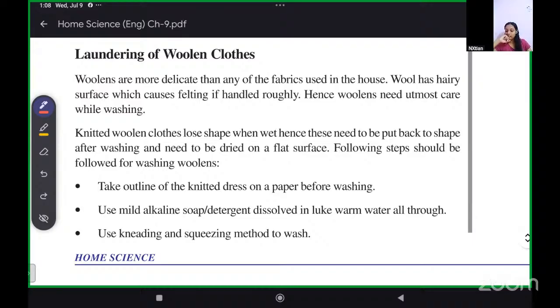Hence, woolens need utmost care while washing. Knitted woolen clothes lose shape when wet, hence these need to be put back to shape after washing and need to be dried on a flat surface. The following steps should be followed for washing woolens.